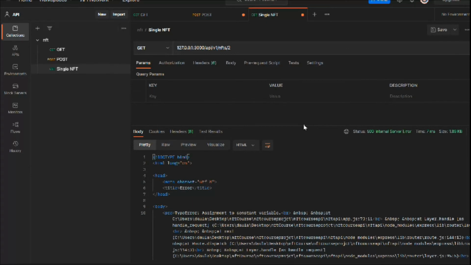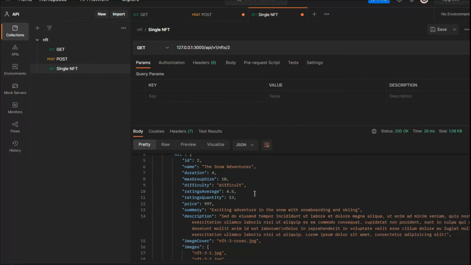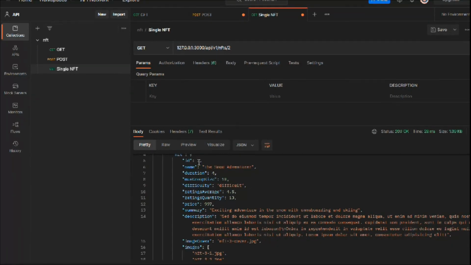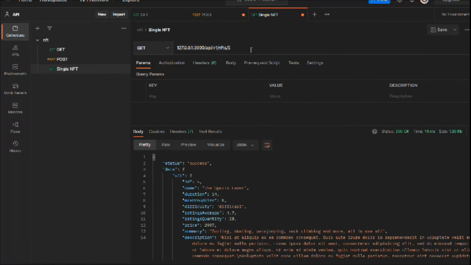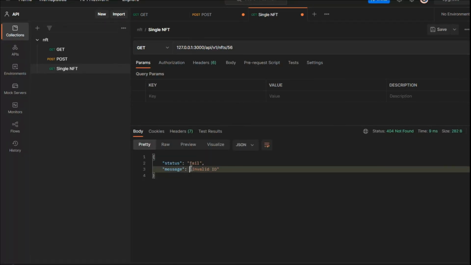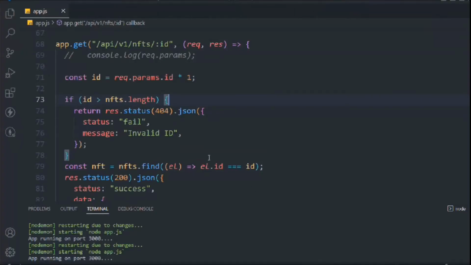So let's come here and try to hit the request. This is the ID 2 we can easily get, but if we try to provide something like 5, it's also working. Now let's increase this to 50. Let's try 56, and you can see invalid ID. So our validator is working fine. Okay, so this function is also working fine.